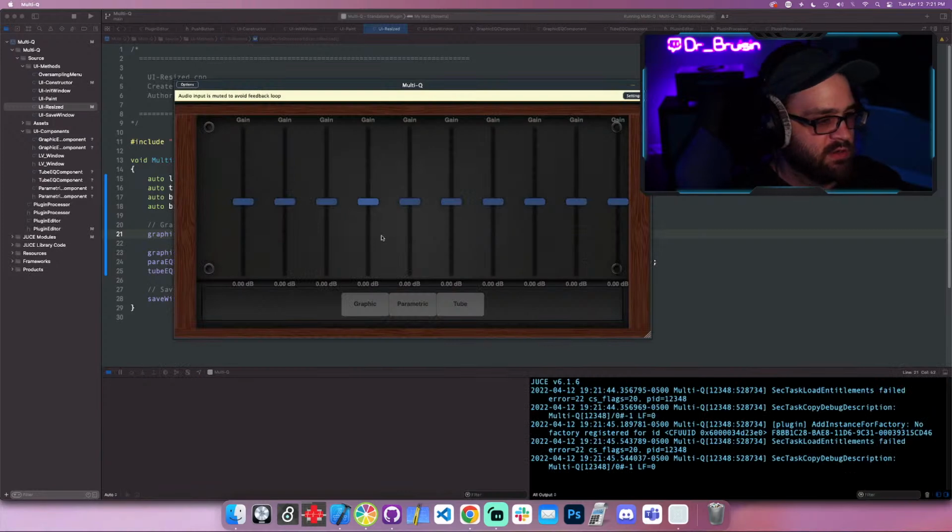Yeah, okay, so they're there. They appear. Yeah, so using the Viator GUI module, I mean, look how nice these faders look. Pretty cool. So let's do a couple things.